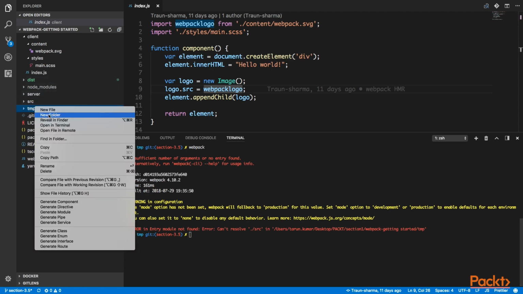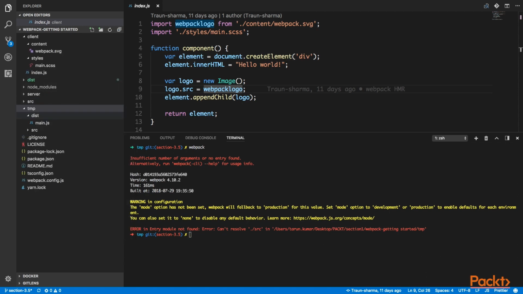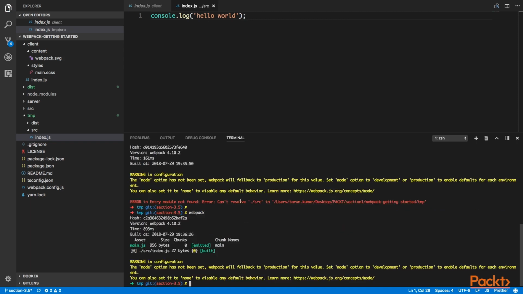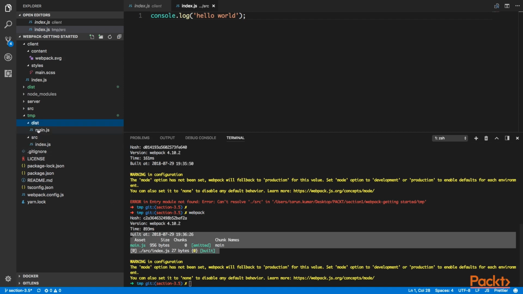So let's do it in a different way. We can create a new folder called src and create index.js here. Now I just put in a console.log. Now if I run Webpack, you will be able to get the build. You can see the build has been generated inside the dist folder.